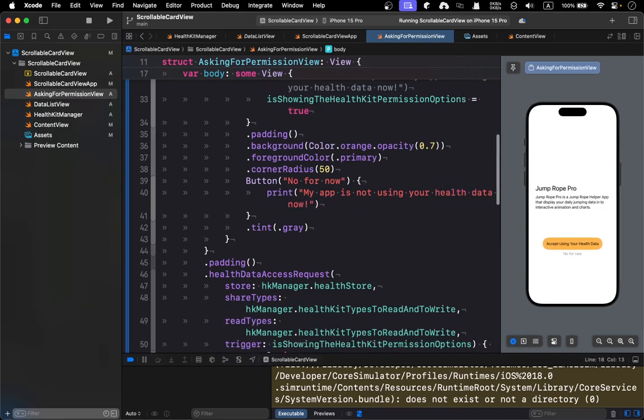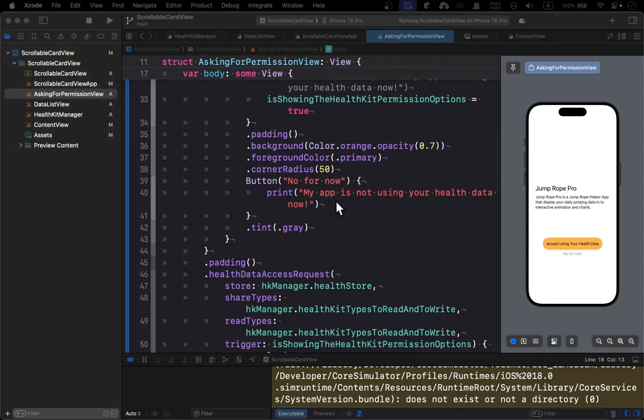So yeah, I think this video is already pretty long. Next video we're going to actually attach this string to some process, some steps of our app, and then we're going to test it in the simulator.